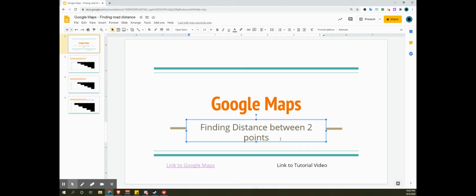Now this is a relatively short skill set here, but I thought it would be important that we practice this because it is something you're going to be using quite a bit as you get older, most likely, or at least tools similar to Google Maps. So let's get started.